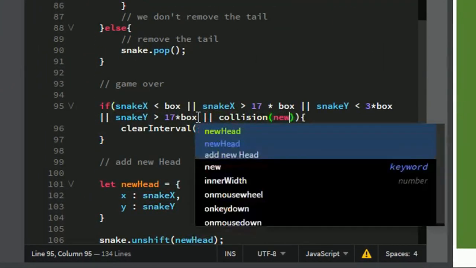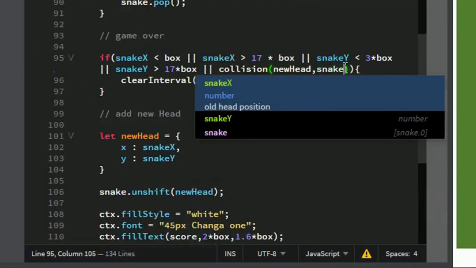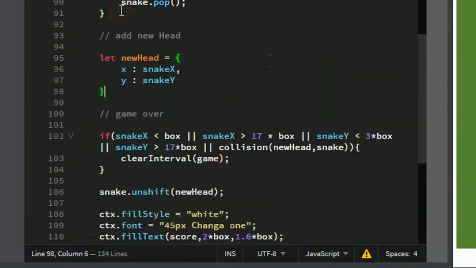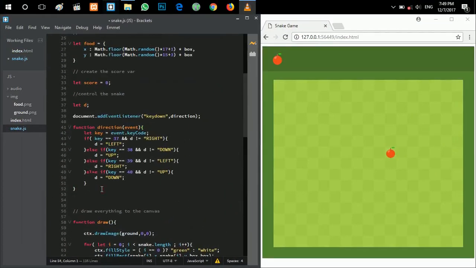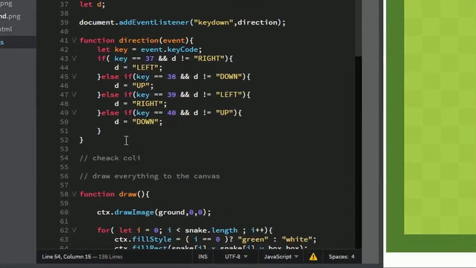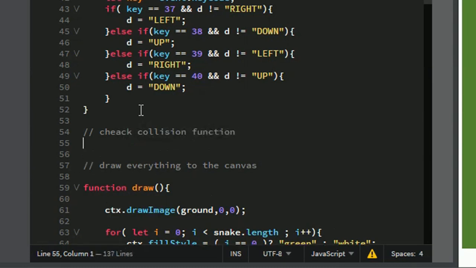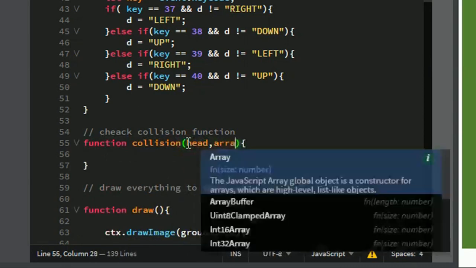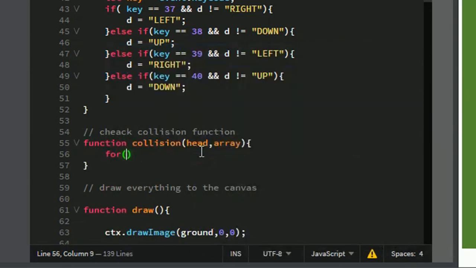Now I will check the collision. So the collision is true when the new head has the same position as any cell of the snake. So I will create a new function called collision. So the function collision here has two parameters, the head and array, which is the snake array.